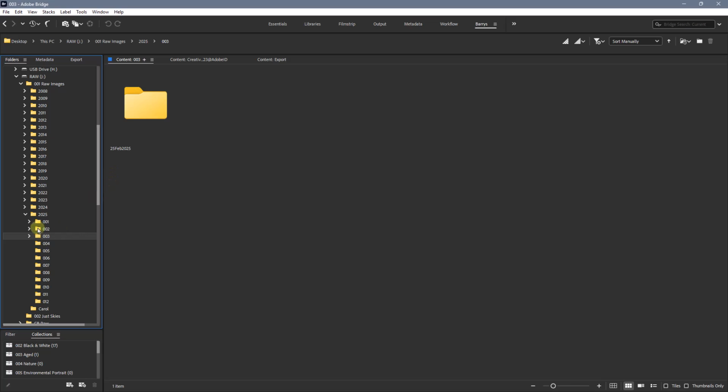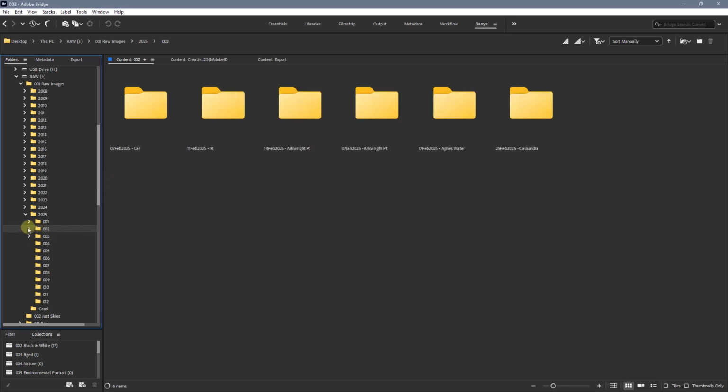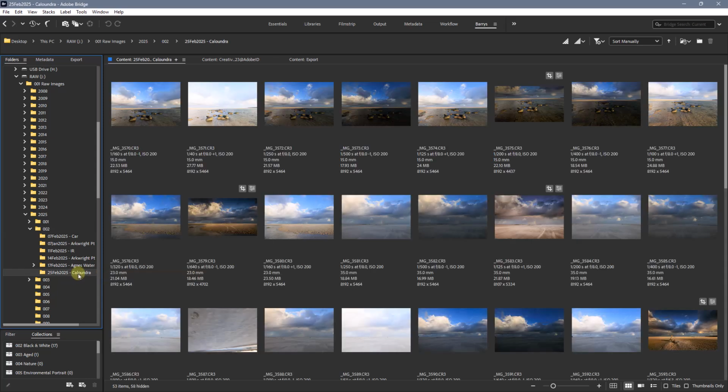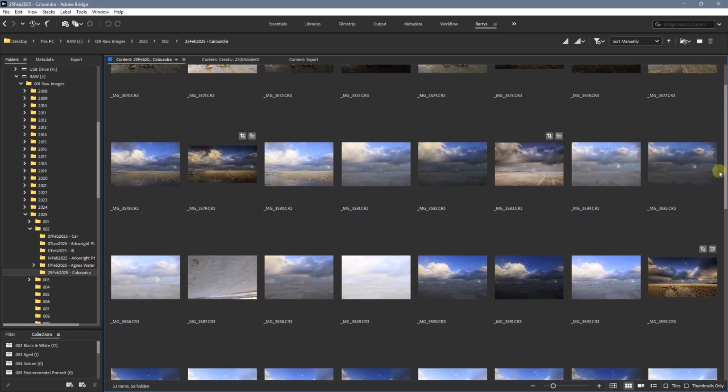But if I take you to my February folder and we look down here, you can see there's the folder of images, but what I generally do is leave the date in place, but I add a description of the place where the images were shot. So when I open up this, you can see all of the images that I downloaded.